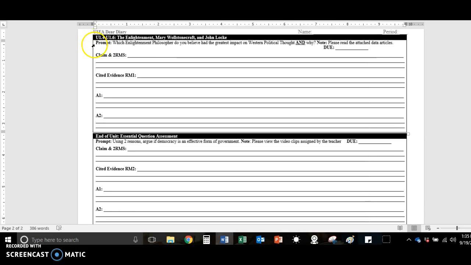The question in this section says, which Enlightenment philosopher do you believe had the greatest impact on Western political thought and why? Again, no right or wrong answer. We only talked about Mary Wollstonecraft and we only talked about John Locke, so those are really the only 2 options that you have. When you answer this question, you need to provide a claim, which is your opinion, and 2 reasons for why you're saying this philosopher had the most impact on Western political thought.